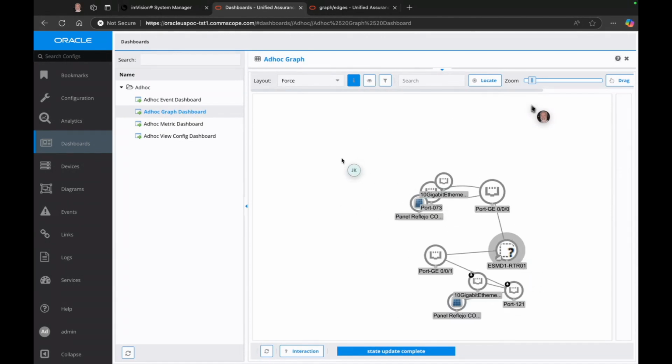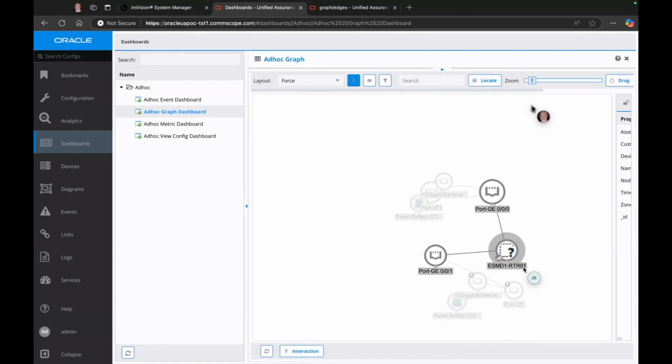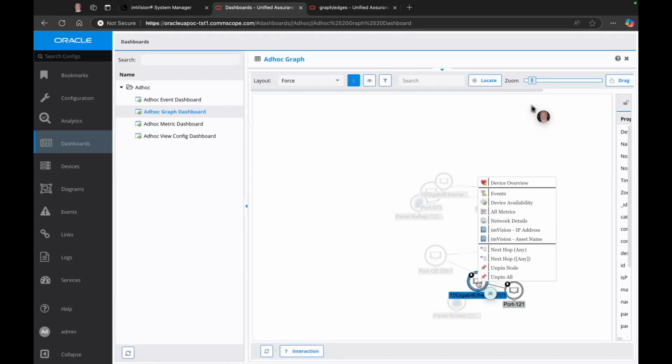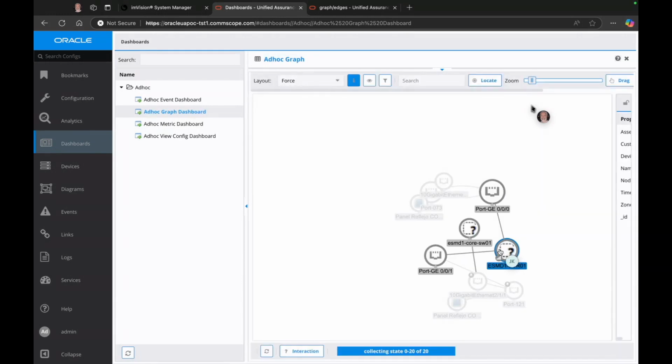On port 73, we can see some panels. On port 121, we can see some panels. And we can quickly say, okay, let's see what's connected to that 10 gigabit port. And we can say next hop. And we can start to see now, same device that Michael was talking about.